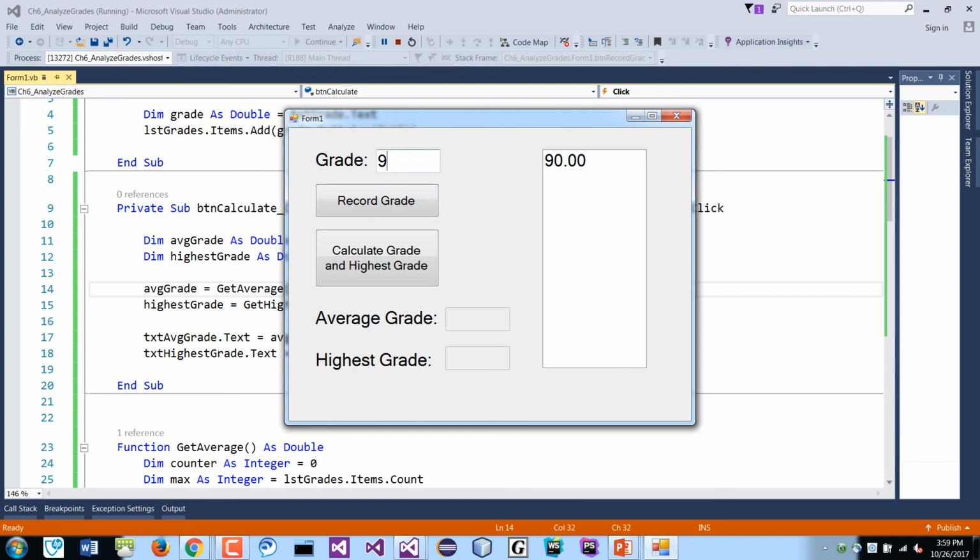So save it now, and if you run, hopefully it should work just like before. Let's put some numbers in here. 90, 95, 85. We just stop there. So 3 grades. You get the average, and the highest grade is 95.